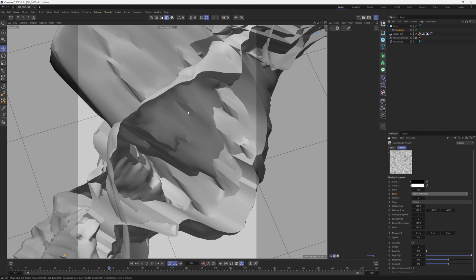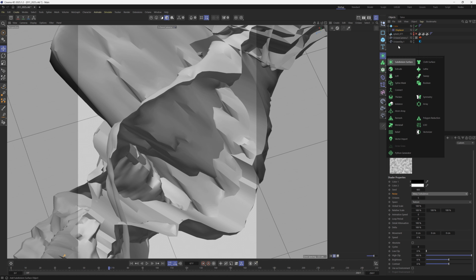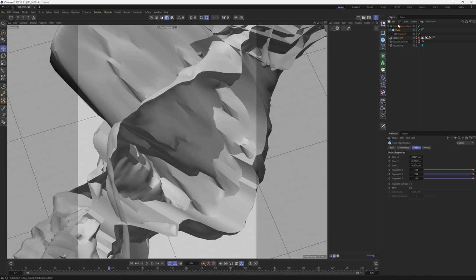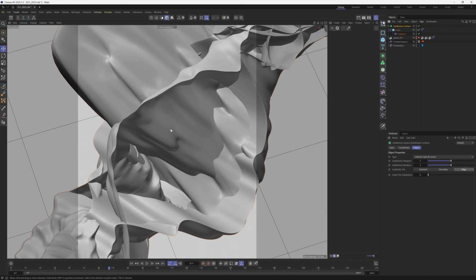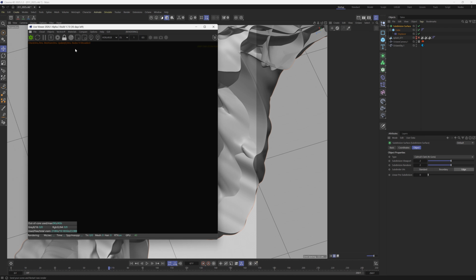We need a little bit more resolution, so we're going to use a subdivision surface. We'll put our cube in there, and that will give us a bit more of a smooth look. We'll just use this for now. We can dial it in a bit later, but let's hit render.